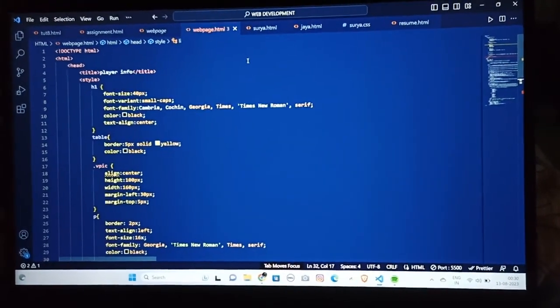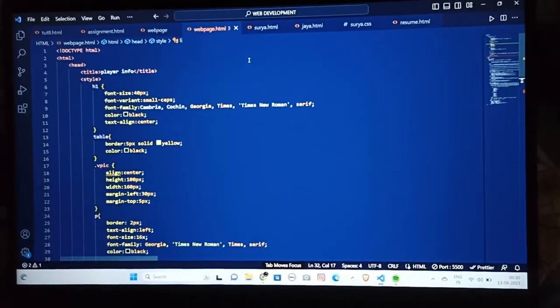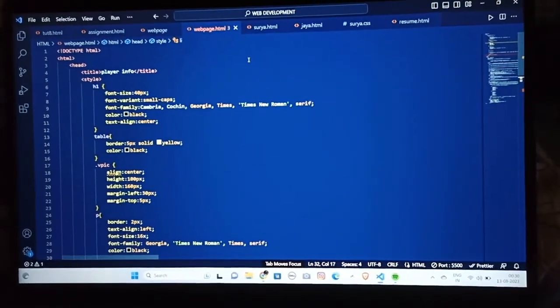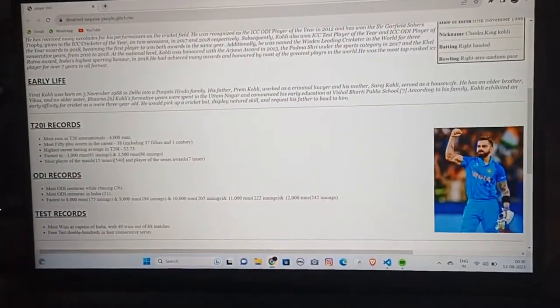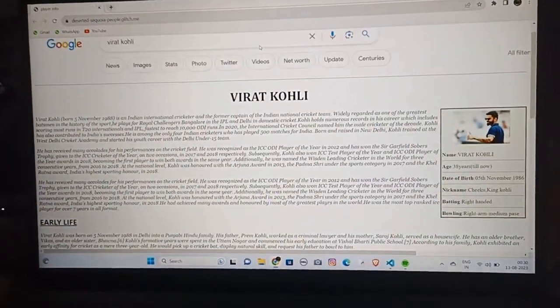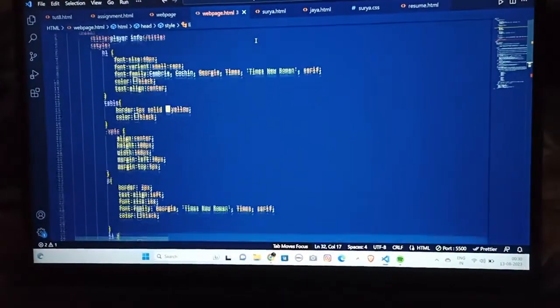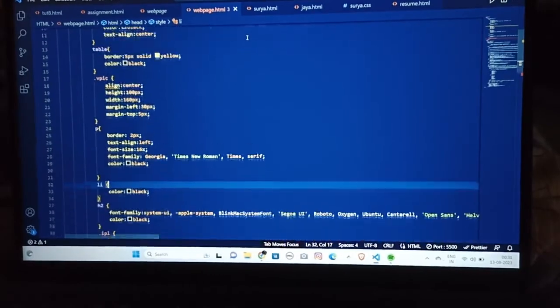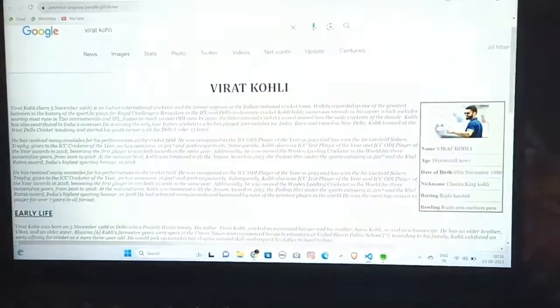Today's class is about how to create a web page using HTML and CSS. Let's start our session. It is a web page which I created using basic HTML and CSS tags. Have a brief look at this. It was a code that I have written to create this web page. I used both HTML and CSS to design this web page.